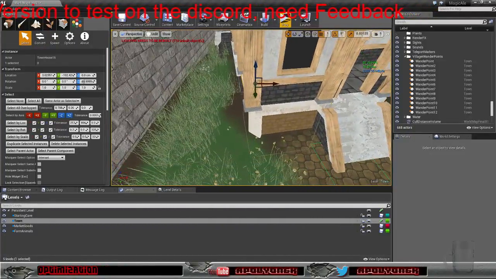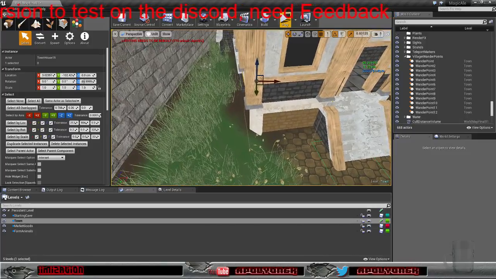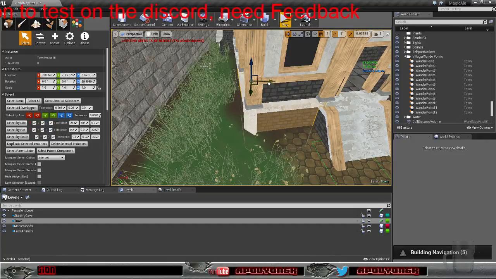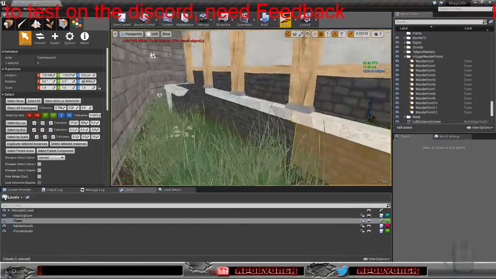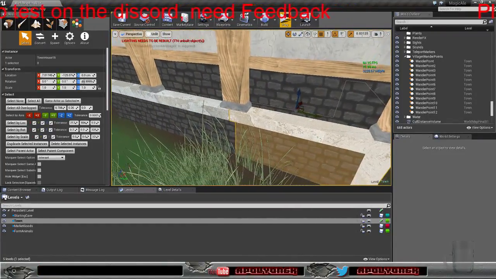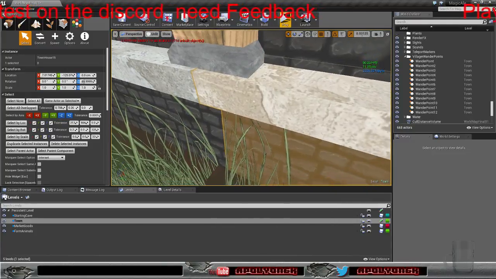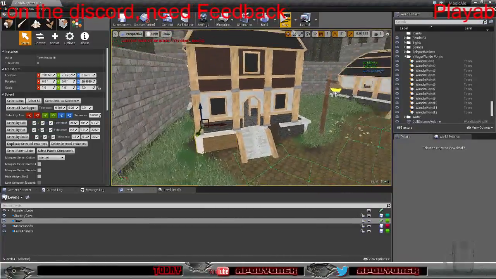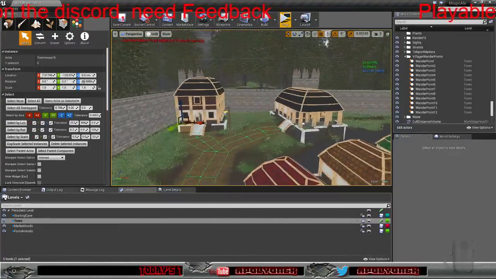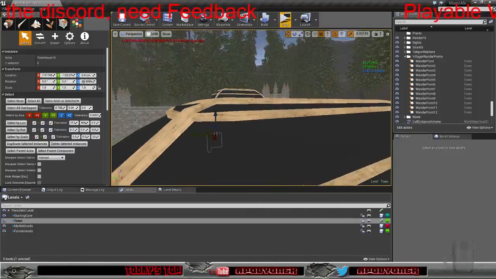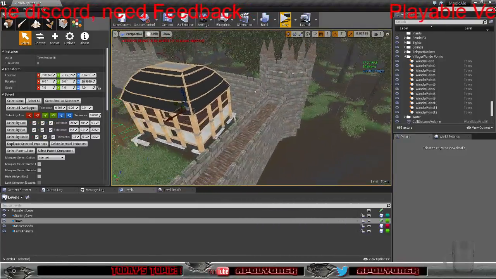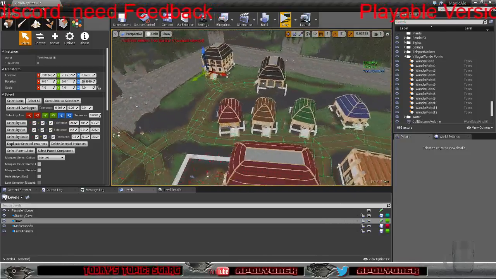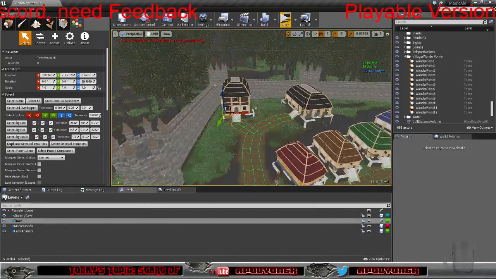I hate it when the pivot is not in the right rotation and this lines up correctly. Yeah, I know. Okay, I need to fix them otherwise. Yeah, I think I will rebuild those.